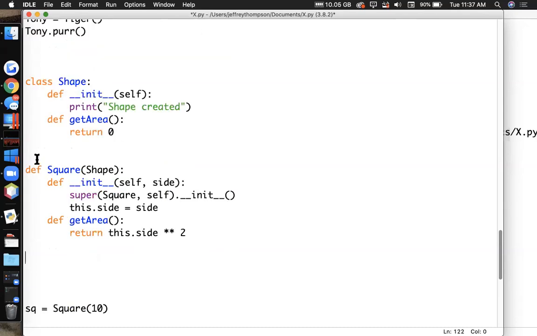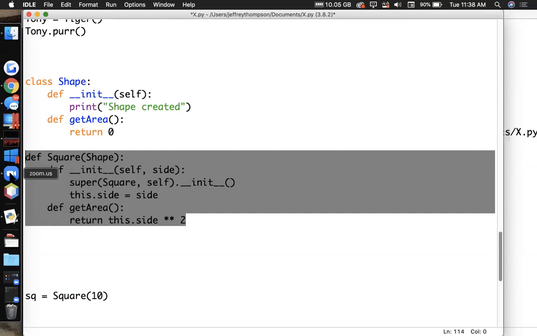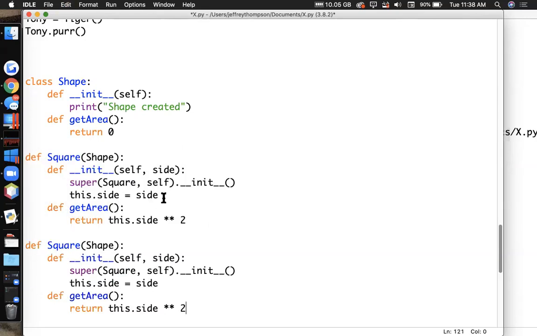And now a circle class. It's going to look almost the same, and forgive me for doing this, but it's just going to say, instead of side, it's going to say radius.